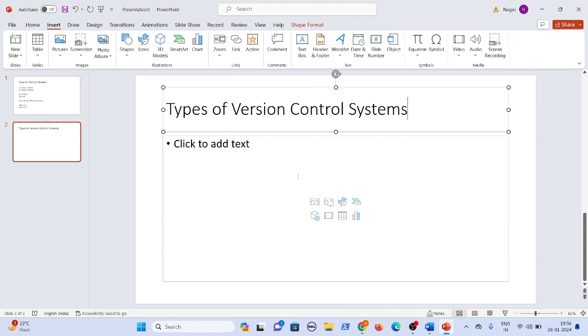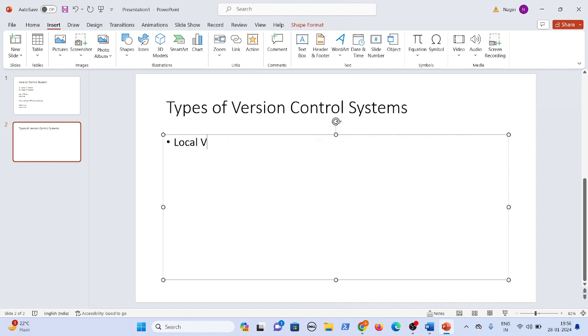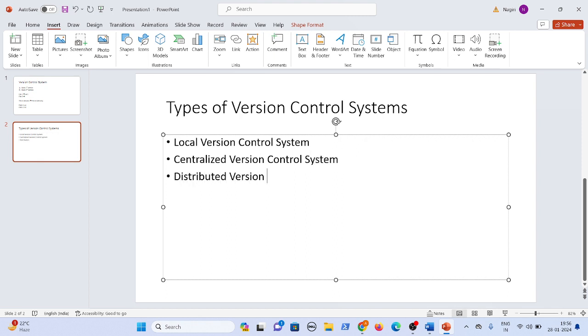One is local version control system, centralized version control system, and then distributed version control system. Now I'm working on a project and I have code on my local system.